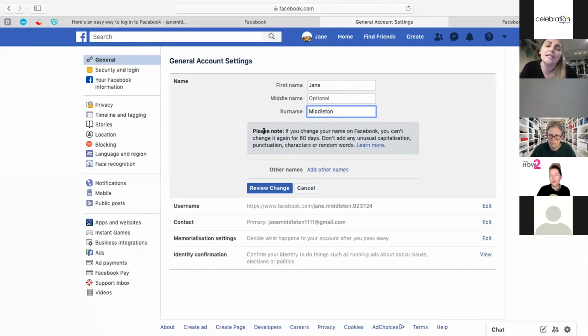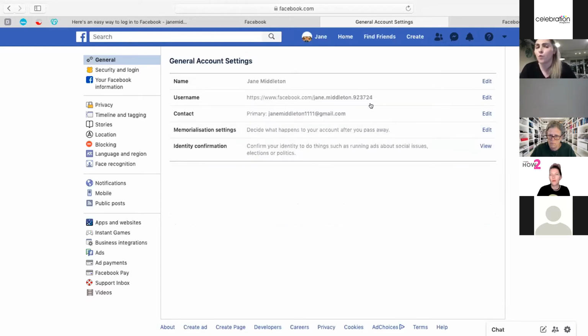So if you read here, it says, please note, if you change your name on Facebook, you can't change it for another 60 days. Don't add any unusual capitalization, punctuation, characters, or random words. So just make sure that whatever details you are wanting to put in, you put them in correctly the first time, because it will be difficult to change.